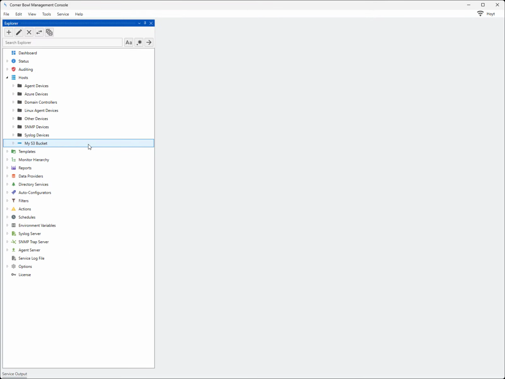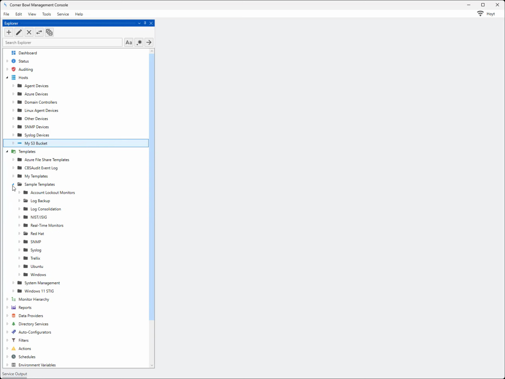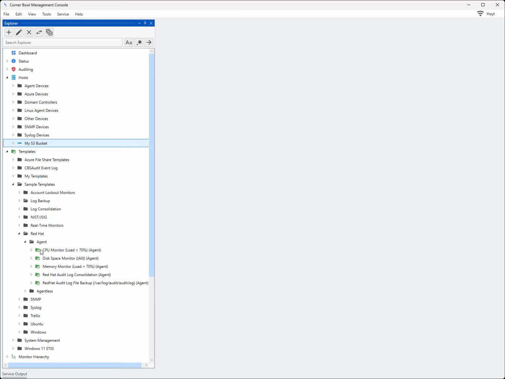Okay, well that was pretty easy. Now let's do the same for a text log file. Since I have a Linux agent connected to my management server, I'm going to modify my Linux Audit log backup template to save the logs directly to my S3 bucket. The sample template I'm going to use is found under Templates, Sample Templates, Red Hat, Agent, and it's called Red Hat Audit Log File Backup var log audit audit.log agent.